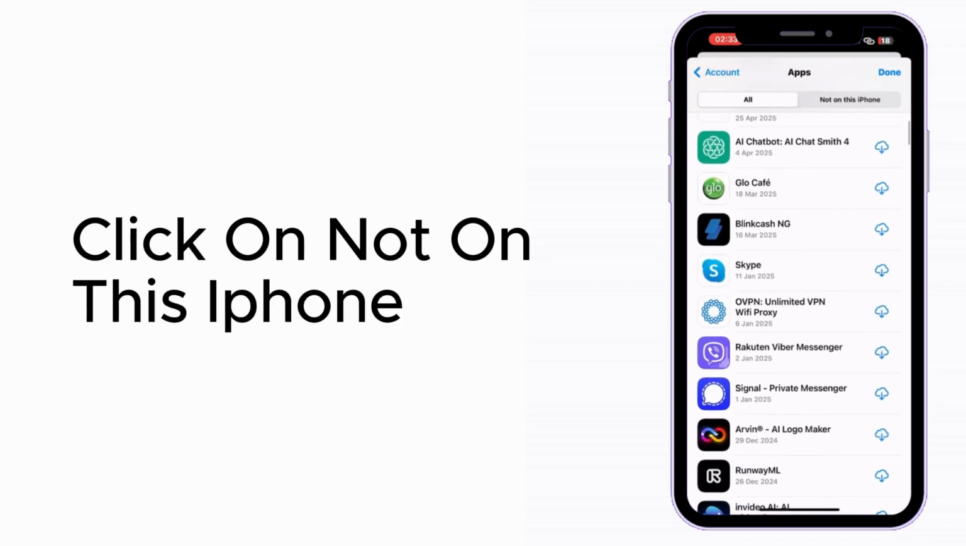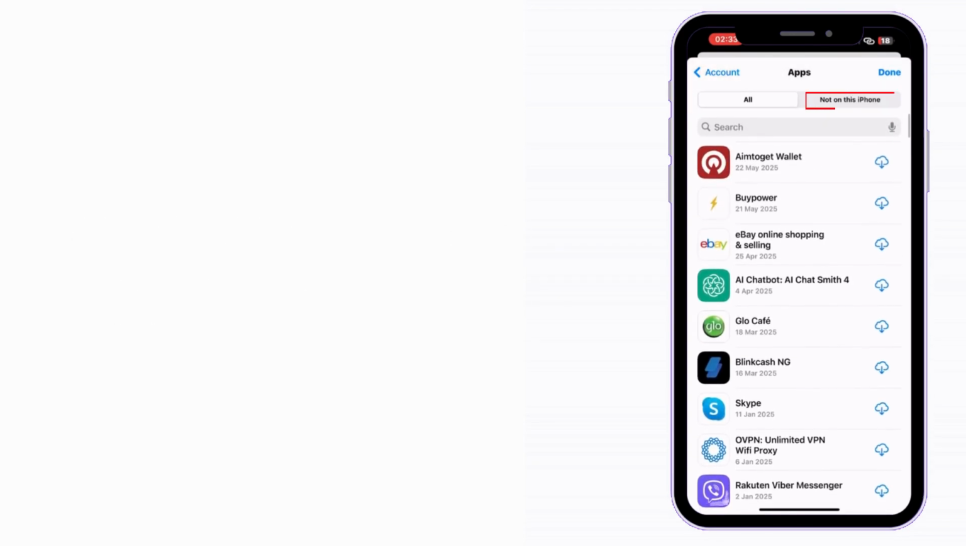If you want to find deleted apps, click on the option labeled Not on this iPhone. This will display all the apps you have previously deleted from your iPhone. This is how you can find the deleted apps on your iPhone.